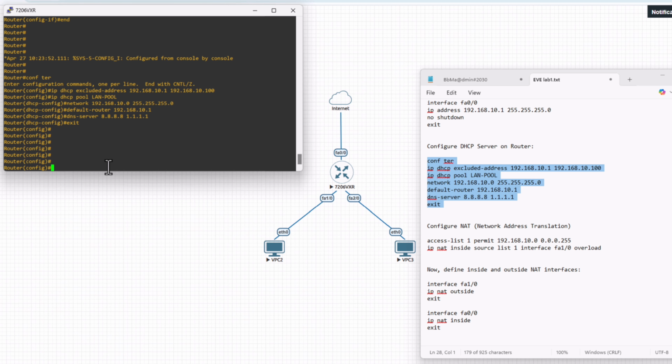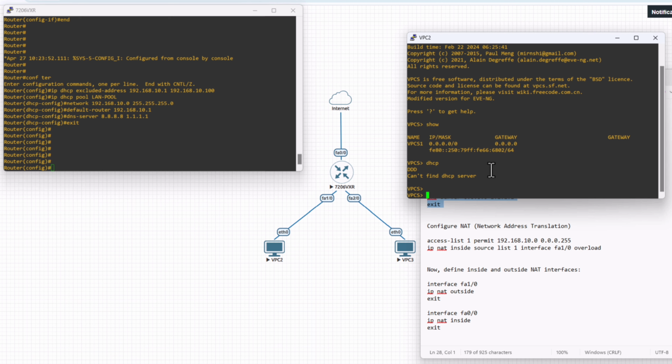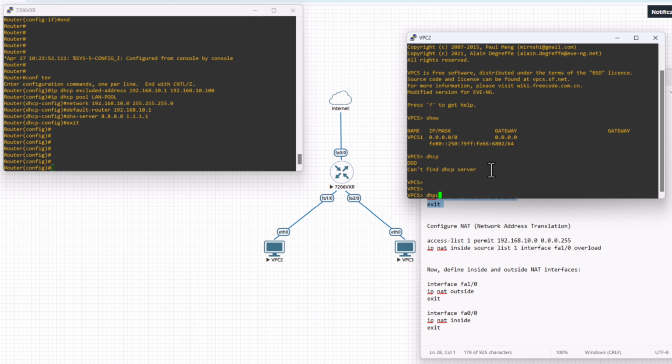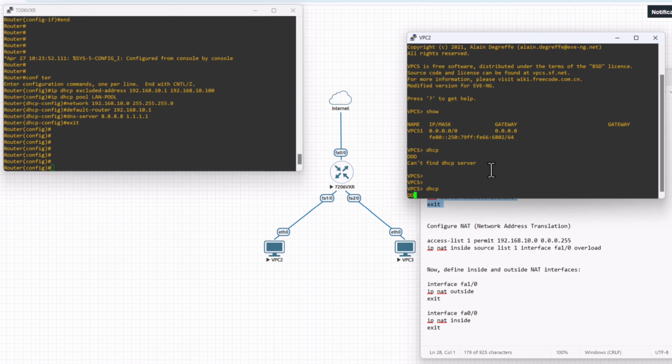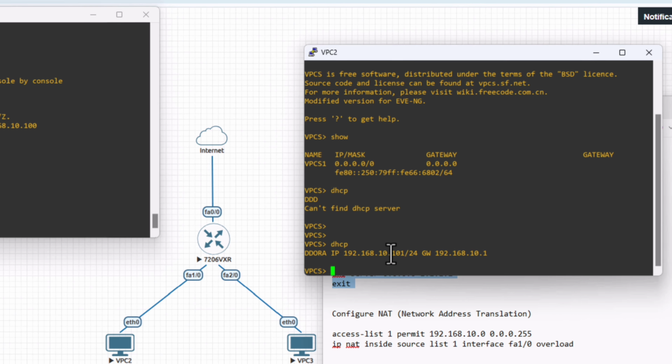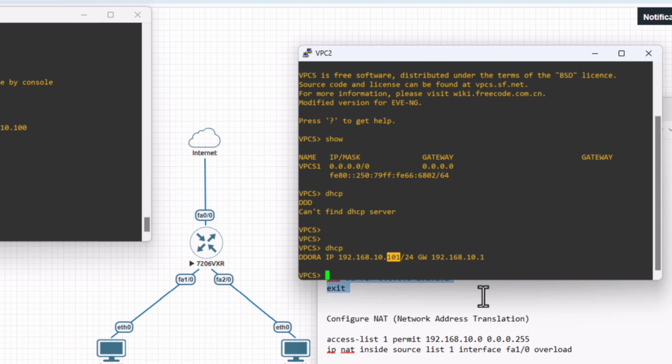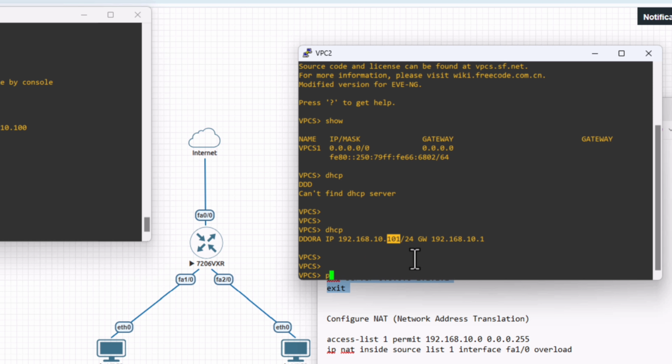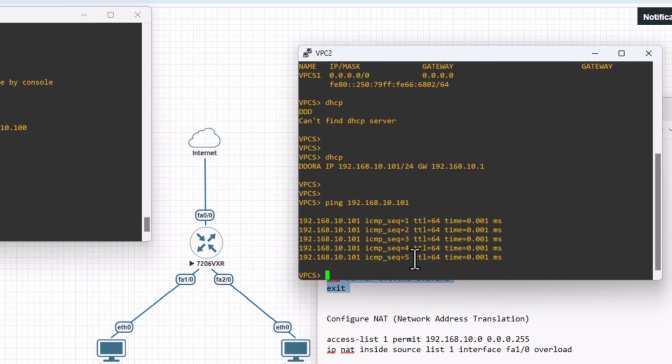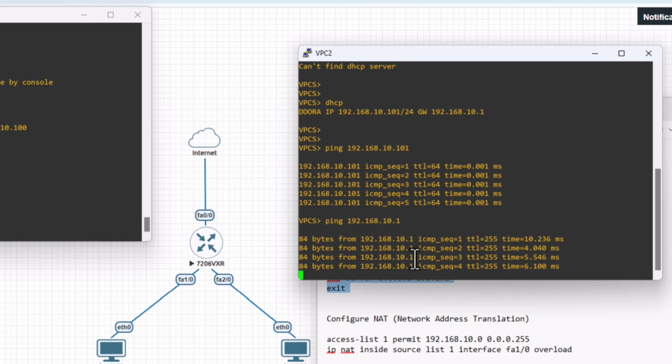As we have configured the DHCP server, now it's time to check whether our VPC is receiving an IP address from the DHCP or not. Open the VPC command line and type DHCP. Wait for a moment, boom, you can see that our VPC is receiving an IP address from our router. Let's check the connectivity with itself and its default gateway. Boom, both itself and the default gateway are pinging.